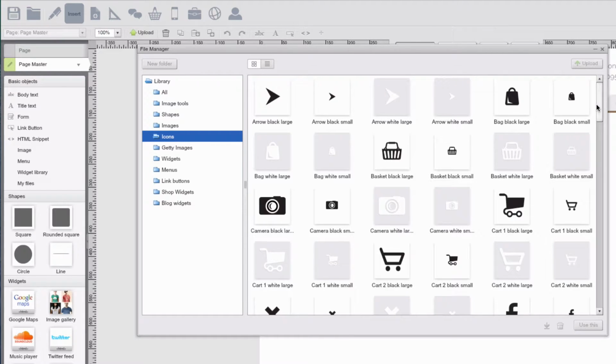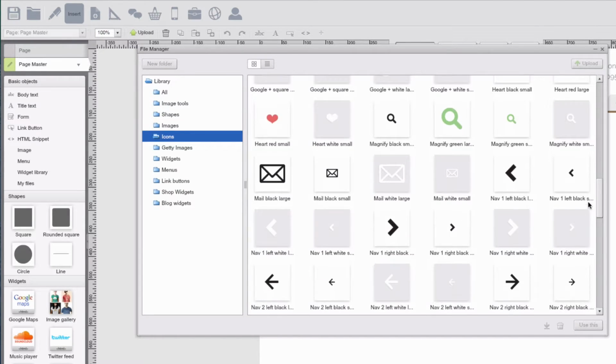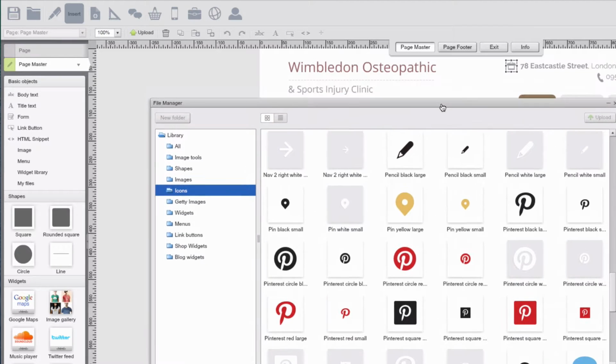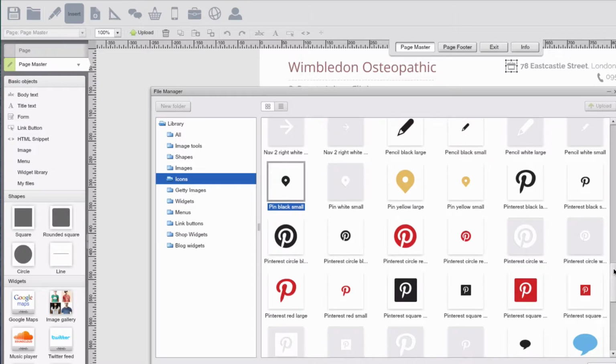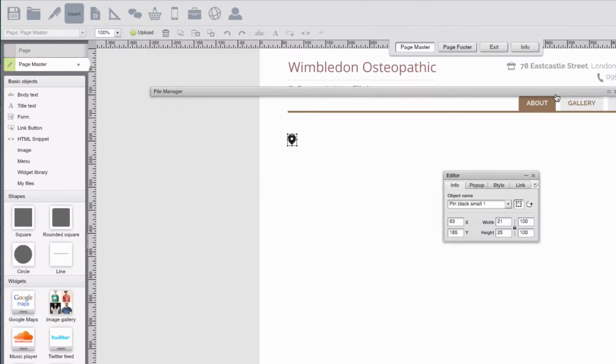Actually, what I did see is an icon of a map pin. So we can use that for an address, can't we? So we need this. So what I'll do is I'll double click on it. And then I'm going to just sort of collapse this with this sort of icon here. I can collapse the file manager. And then I can click on the icon and move it into place.